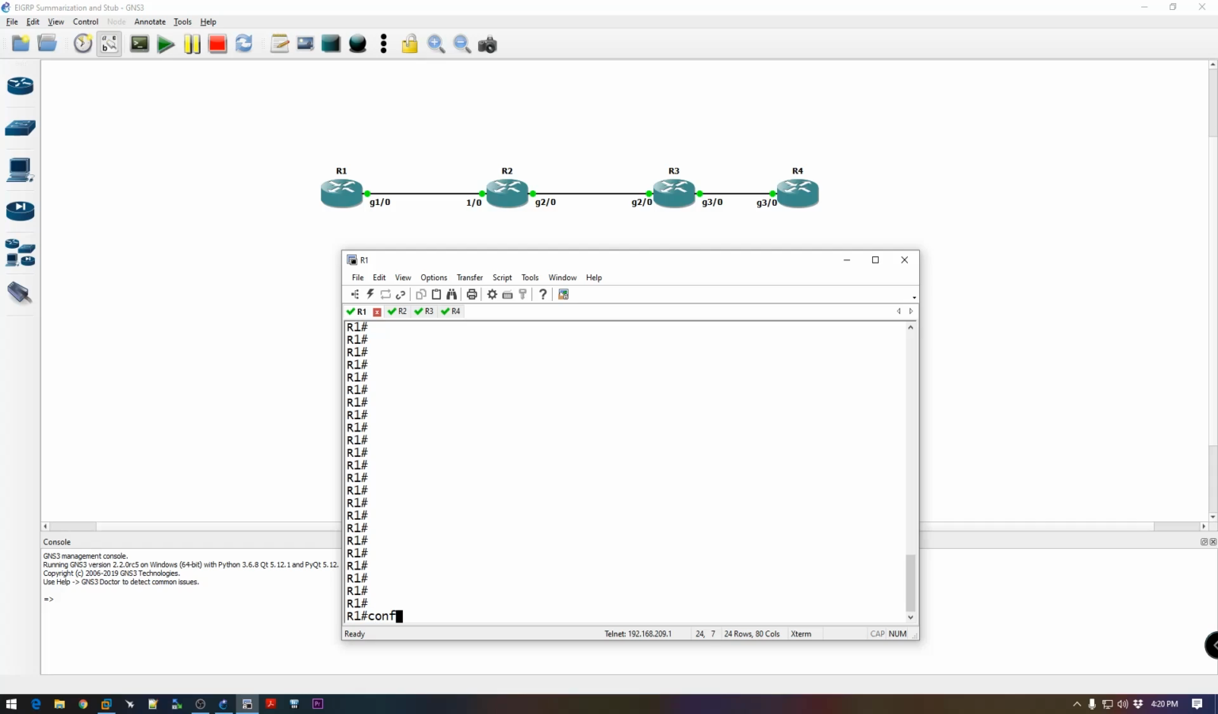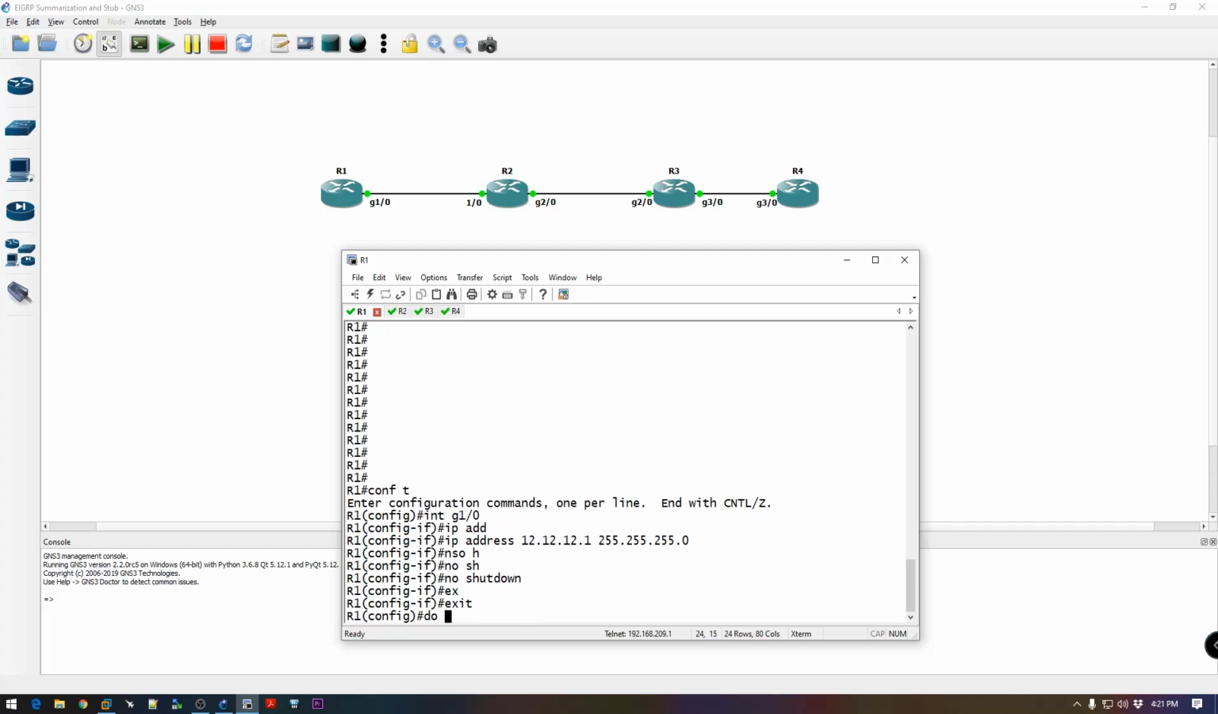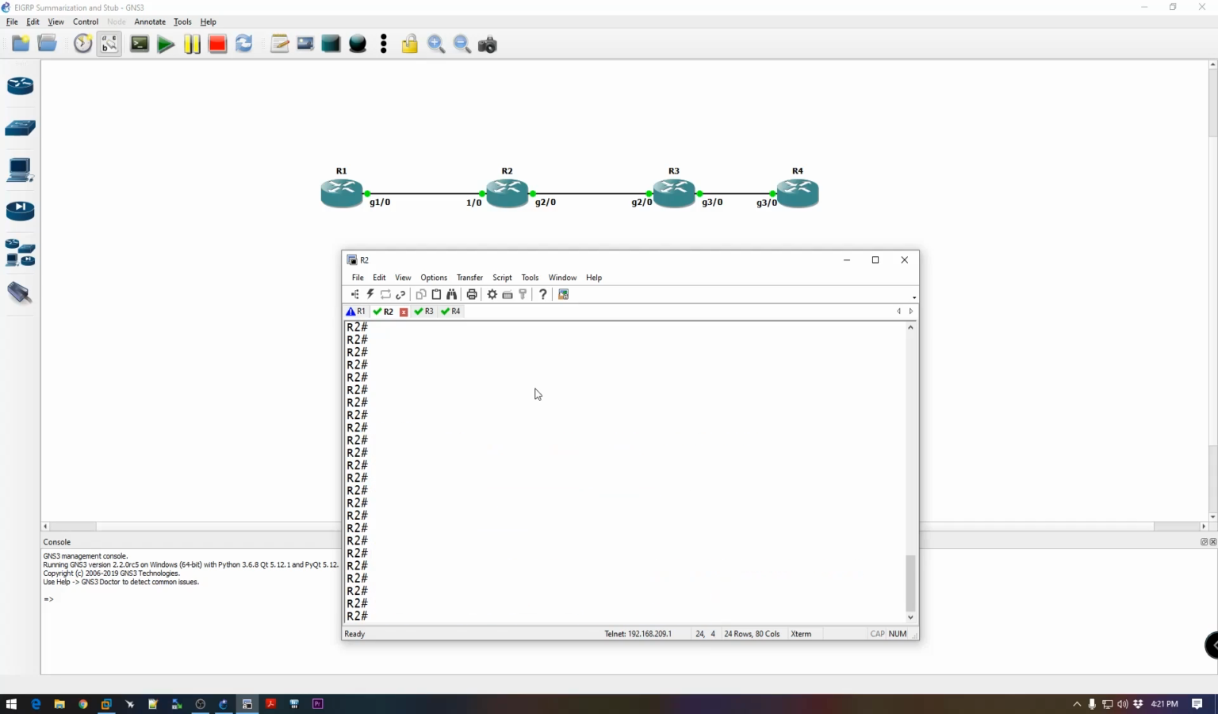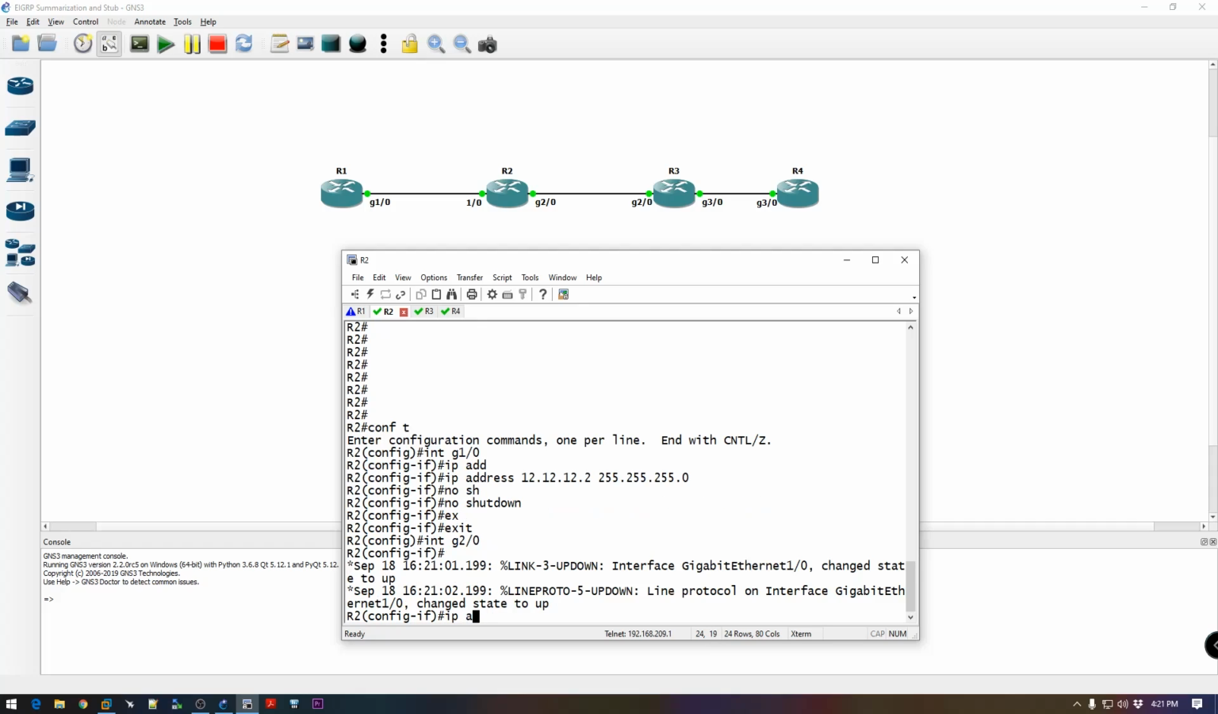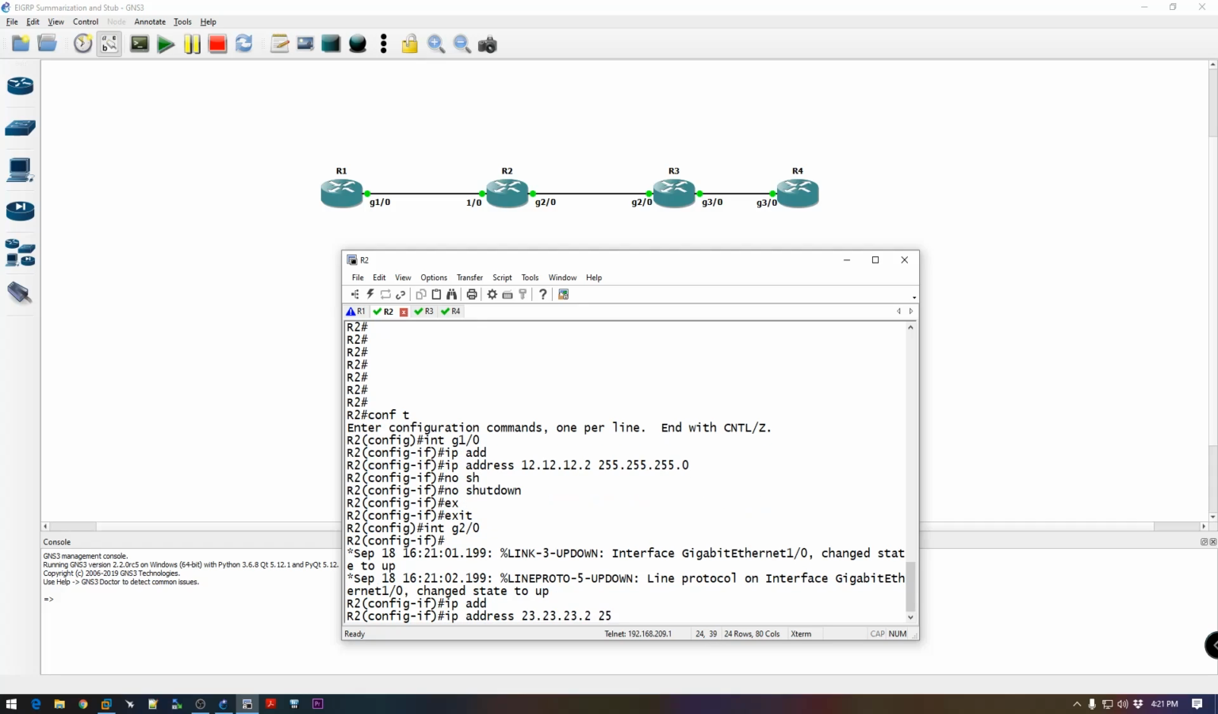So first of all, we will configure the interfaces. Interface G1/0, IP address 12.12.12.1/24. Then on R2, interface G1/0, IP address 12.12.12.2/24, and no shutdown the interface. Interface G2/0, address 23.23.23.2/24.